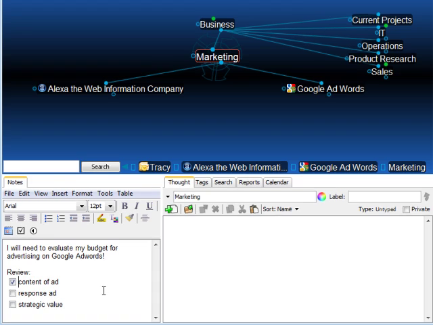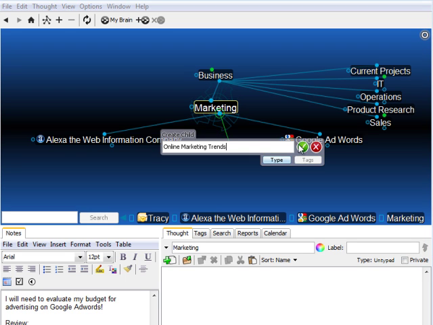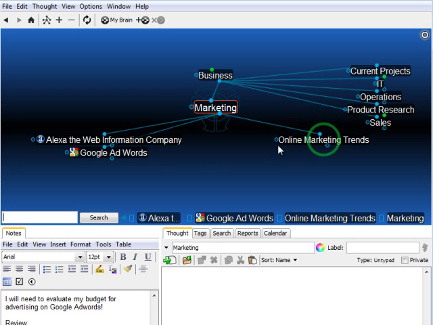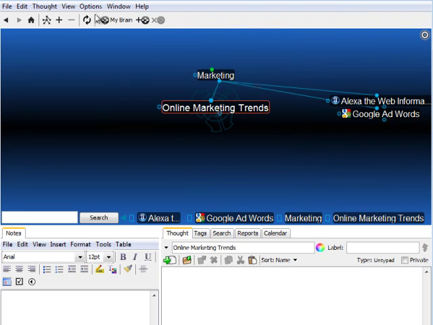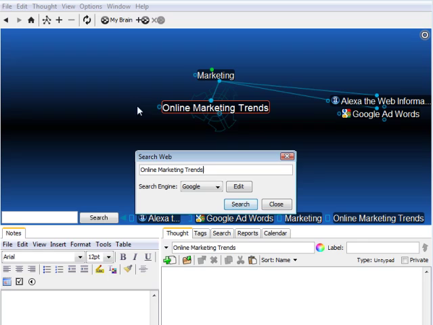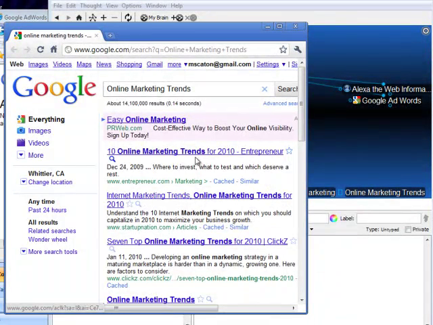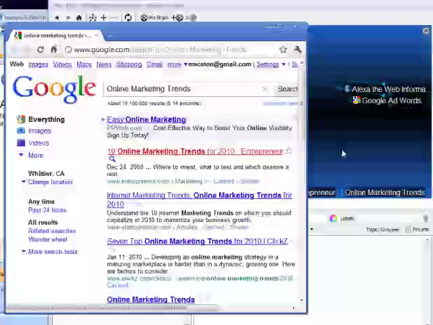Under Marketing, I also need to do some research on online marketing trends. I'll create my new thought and use Personal Brain's Search Web feature. This allows me to search the web on any topic. And when I find the results I'm looking for, again, I just drag and drop right into Personal Brain.